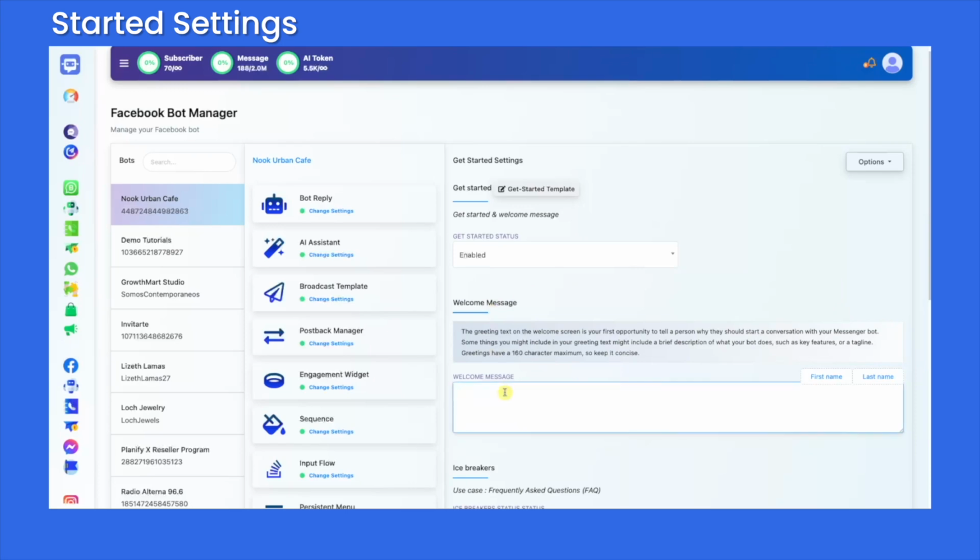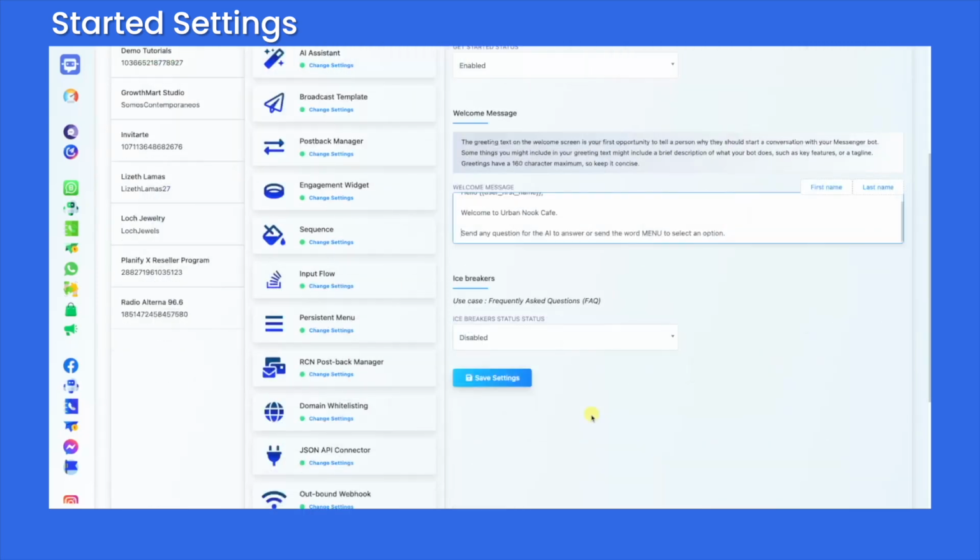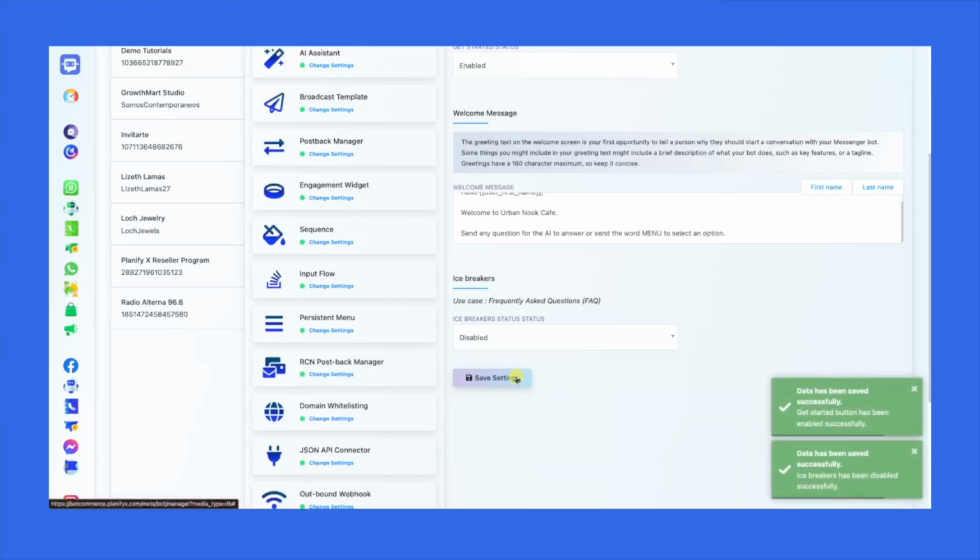This will be the first to be sent, independently of what the lead writes. I recommend greeting the lead, clicking on First Name to personalize it, and explaining to them how to interact with the bot. Let's say, send any question for the AI to answer, or send the word menu to select an option. We can also enable some icebreakers here with FAQs, but let's leave them for when we create the flows to answer them. For now, save. And let's set up the AI.